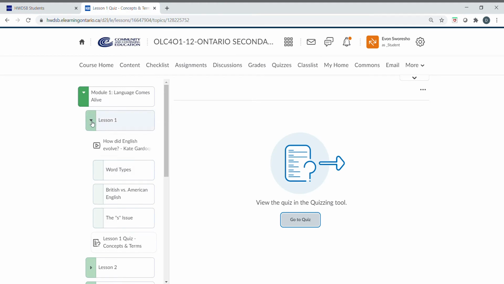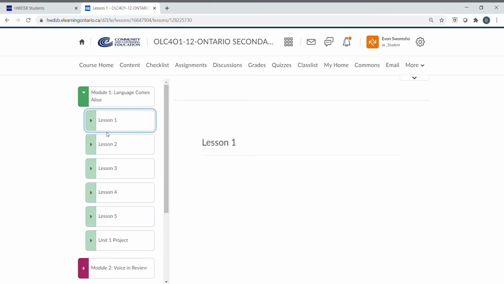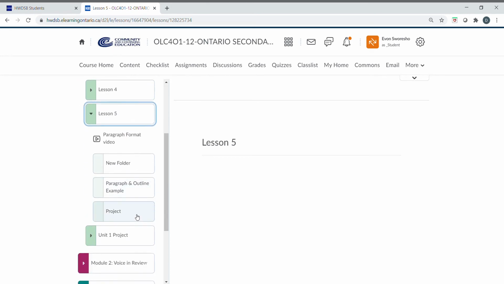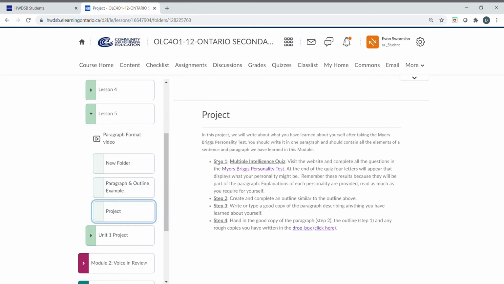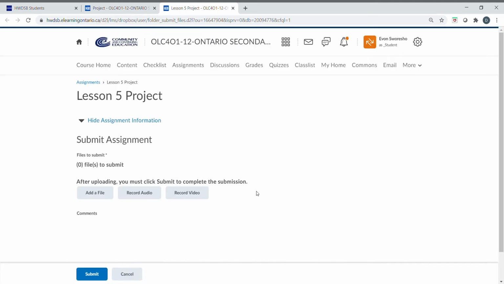Now, not all lessons that you see will have a quiz. Some other ones might have a project. For example, lesson 5, you have to conduct a project. Having said that, there's something called a Dropbox. And within the Dropbox is where you submit all of the written, typed, or photographed work that you have to submit. For example, when you click here, a new window will appear similar to a quiz.